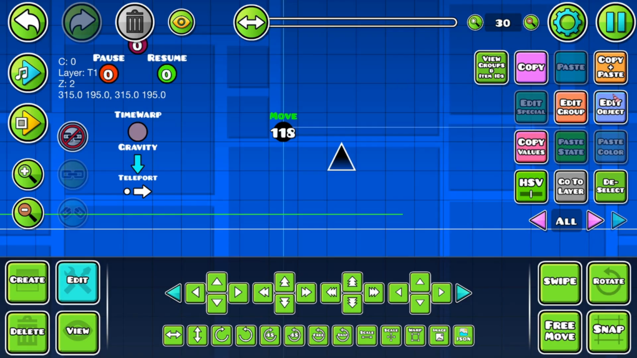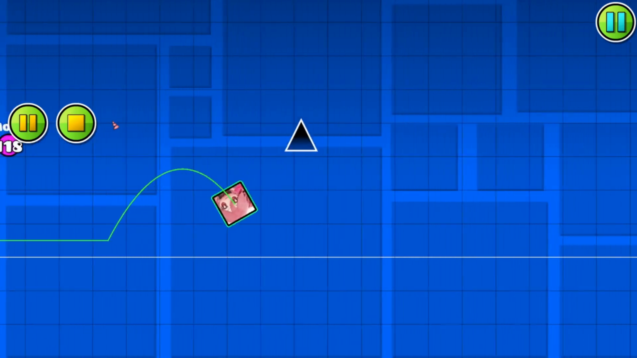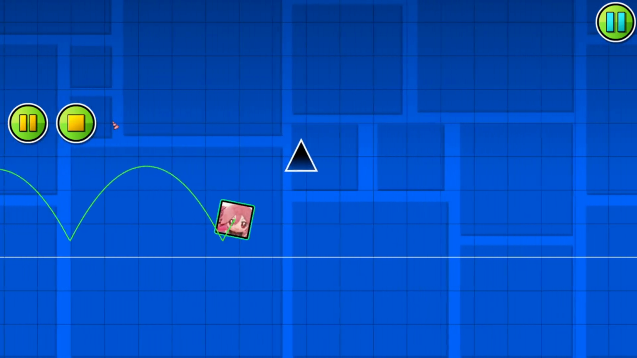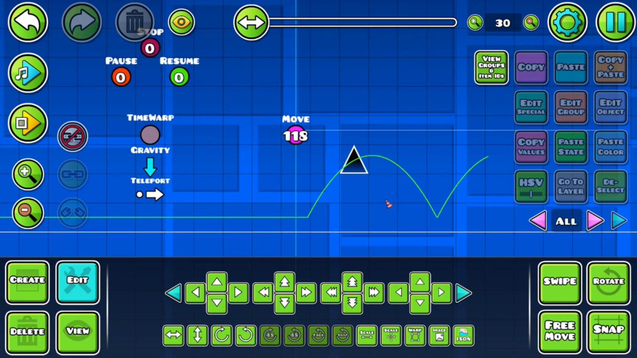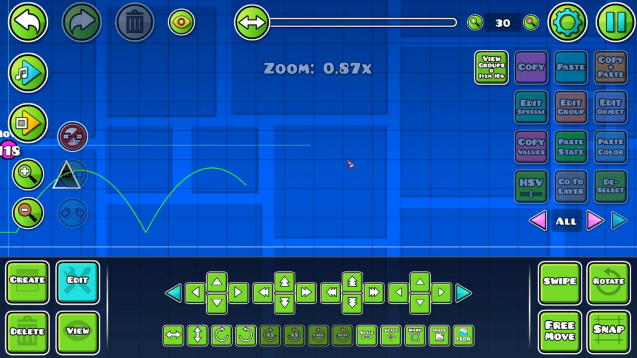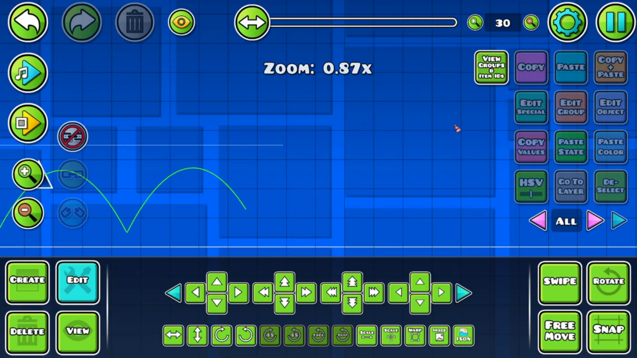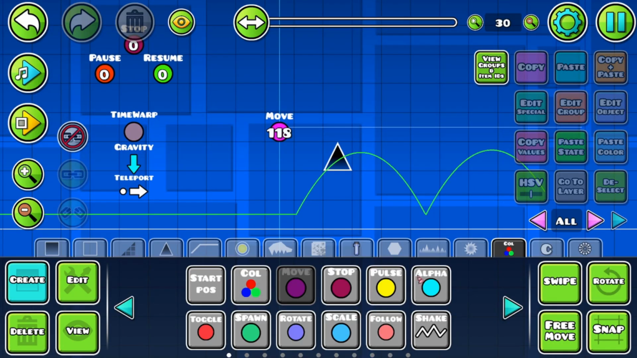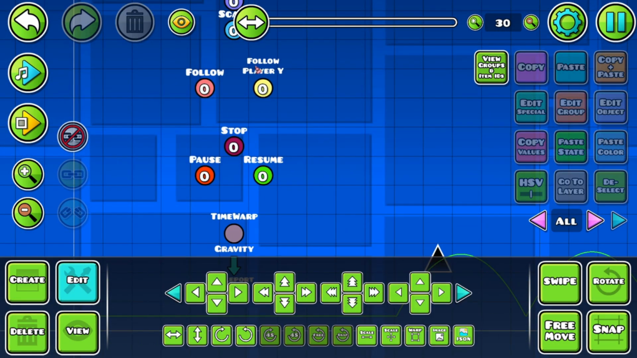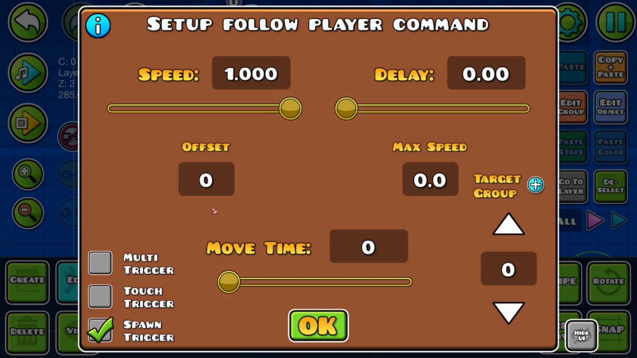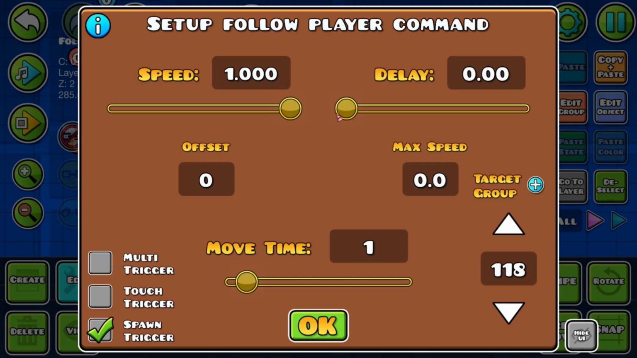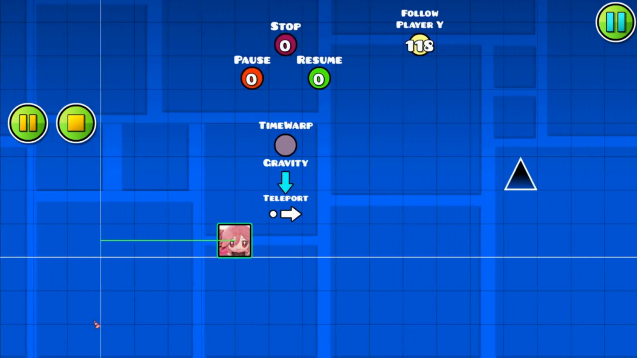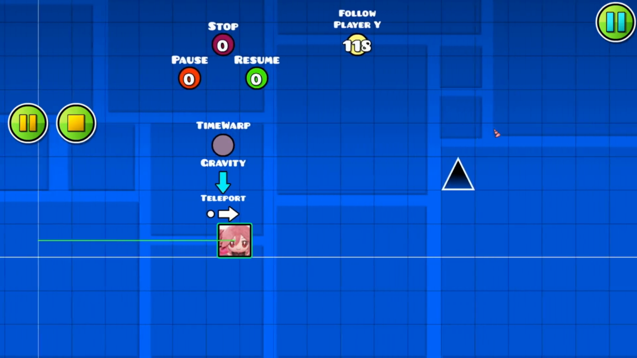Right. So you can see how it copies the player's, doesn't really copy its exact Y placement, it just copies how it changes. With the follow player Y, what happens is, let's see, 1 second, 118. It snaps down to the player's position.